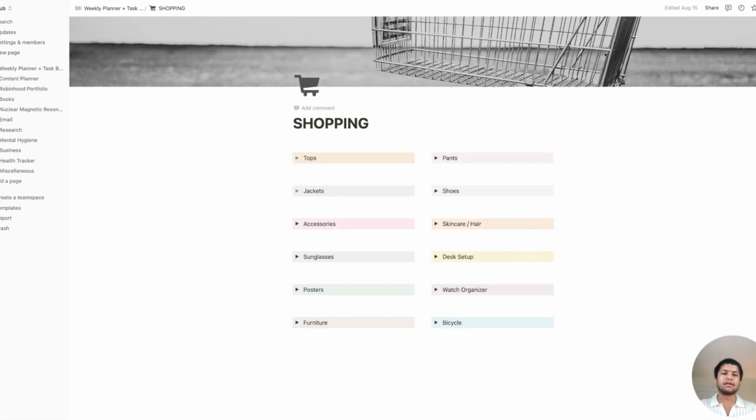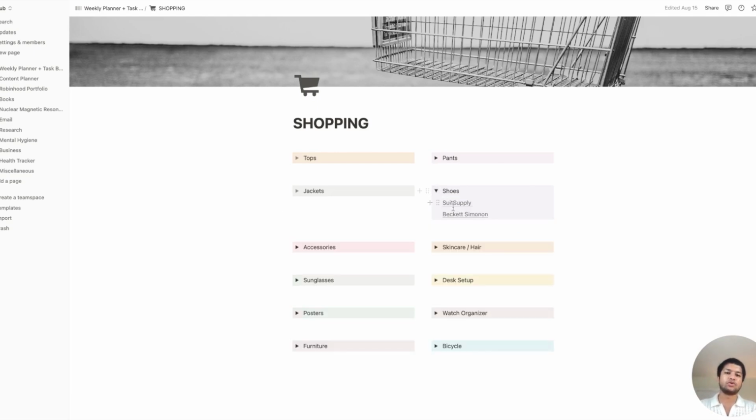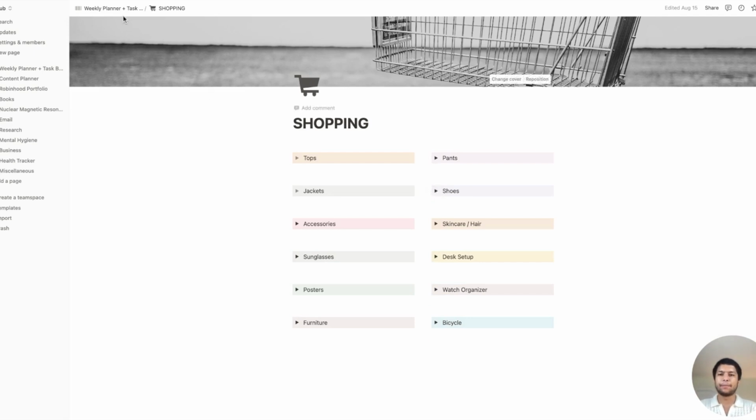For example, let's say that I need a pair of shoes, then I just go to shoes and click the shoes that I want, which is from Beckett Simonon, and it lands me on the homepage of Beckett Simonon. And whichever shoes I need, I just grab them and remove them off the list. So that's pretty much it in terms of shopping.